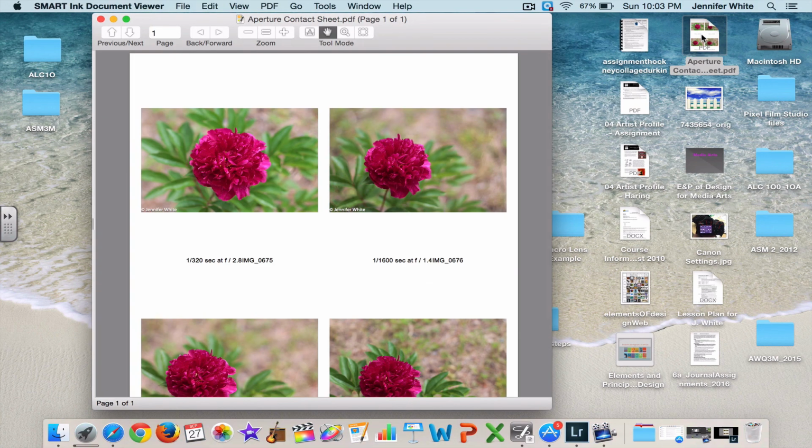And there it is, my PDF version of my contact sheet with all of my metadata, which is showing the shutter speed and my aperture and the name of my file. And here's my lovely little watermark. Once you've saved it as a PDF, I want you to upload it to the Dropbox. And that concludes your tutorial on how to create a contact sheet using Lightroom.